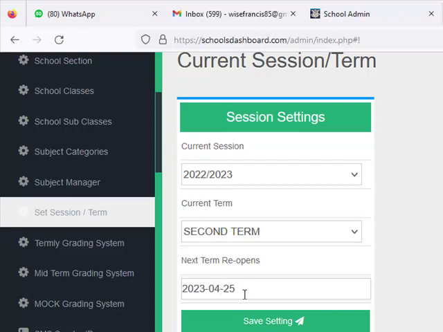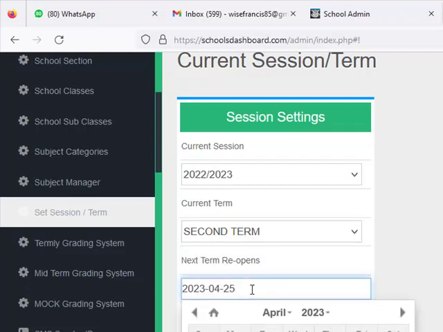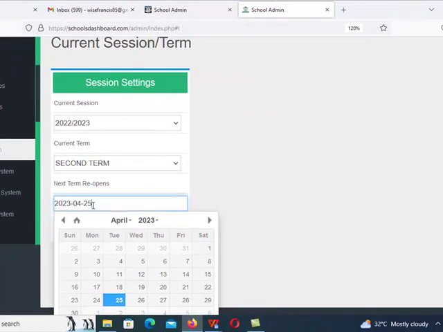Then here also you need to change when, like now we are in the second term, you need to now set when third term will resume. Okay, because this will show in your result. So this school now has set it to the 25th of April. That is when the third term will resume. So when you are in second term, you need to set when third term will resume. When you are in first term, you need to set when second term will resume, as the case may be.